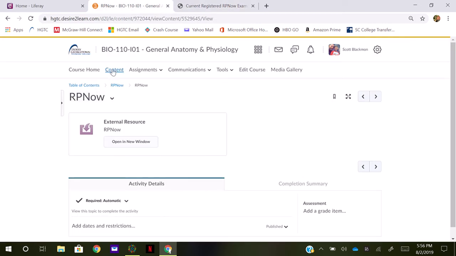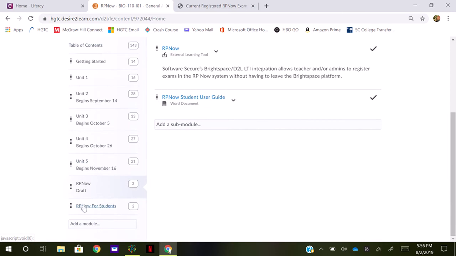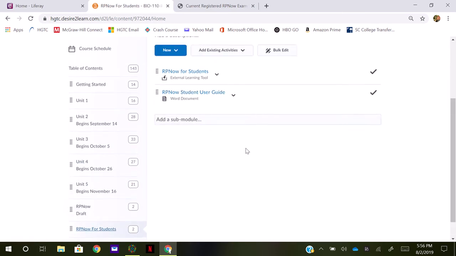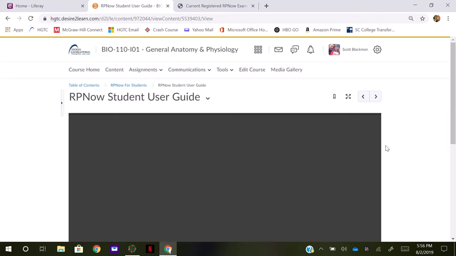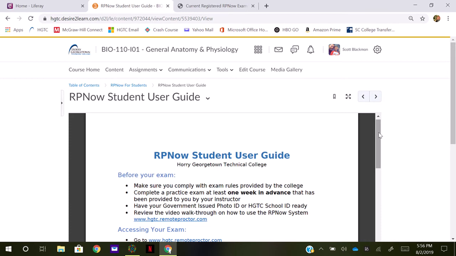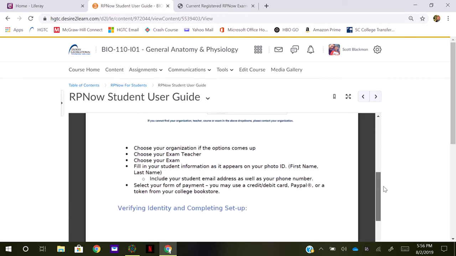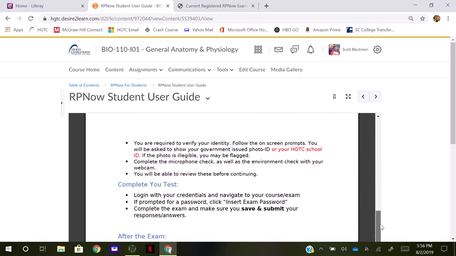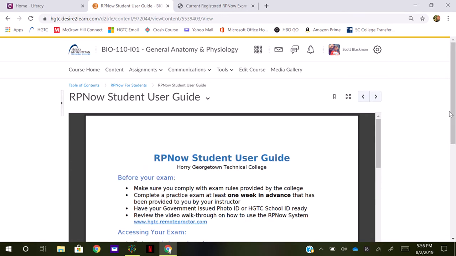So if you go back to content, I also have a module, RPNow for Students, okay? There's a user guide, and I'll show you how to get that in just a second, but that's very good. It tells the students exactly what they need to do to be able to use RPNow, how to register, how to access the test. It has technical support information there as far as contact numbers and such. So that's the user guide.